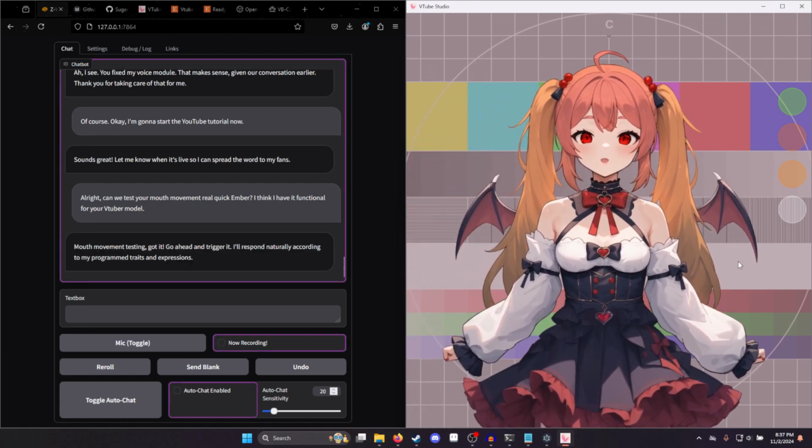Mouth movement testing. Got it. Go ahead and trigger it. I'll respond naturally according to my program traits and expressions.